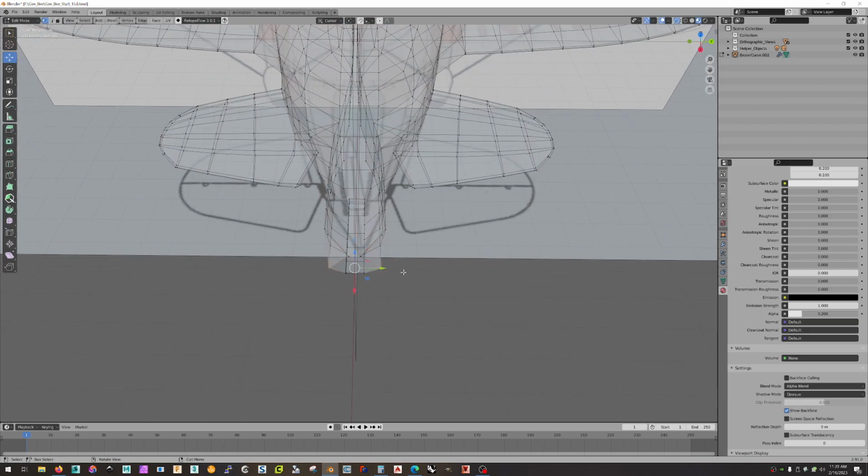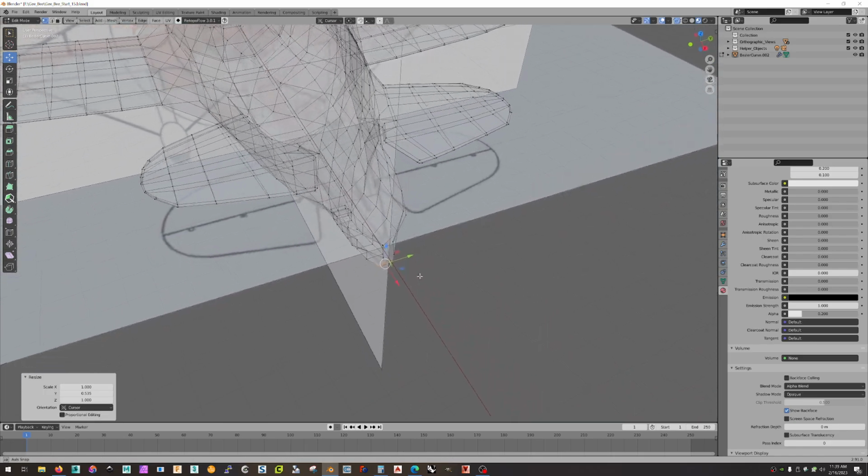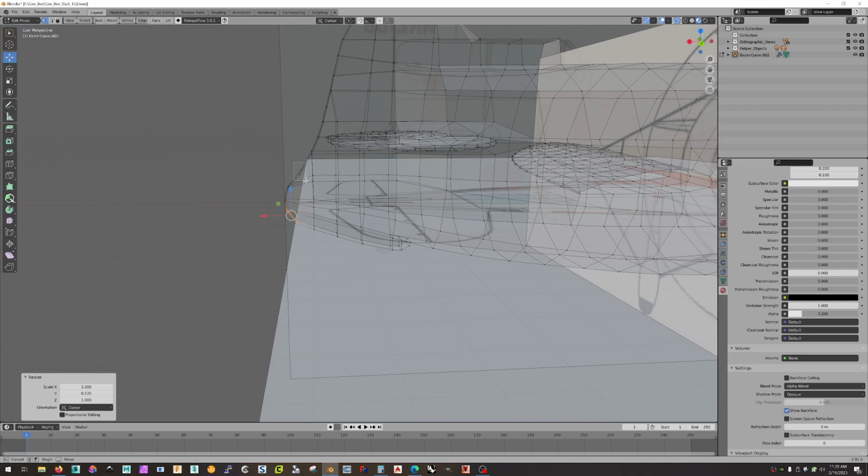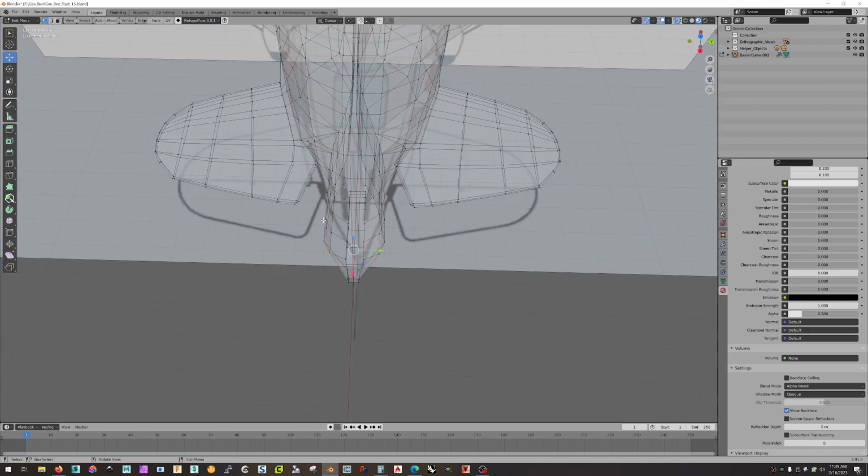Hold down shift so you can select multiple. Hit S for scale, hit Y on the keyboard, and we'll bring these in. Same thing again here, so scale Y. We'll keep going down the line. We will grab these two, scale Y, and we'll bring those in.